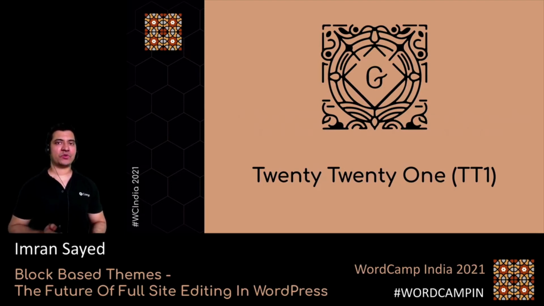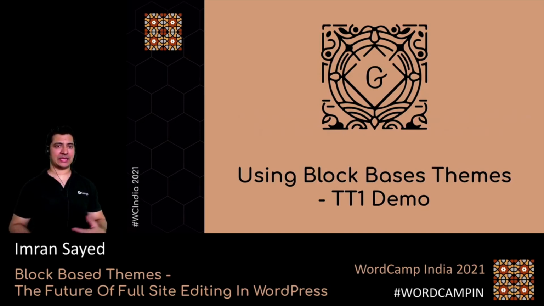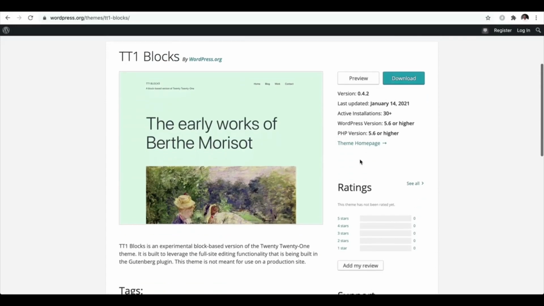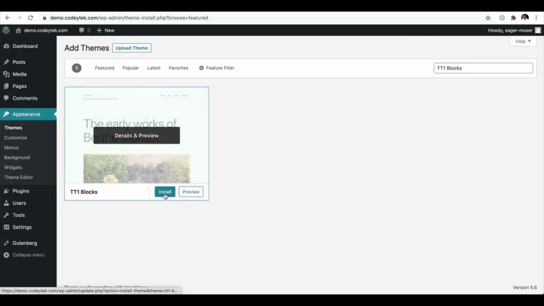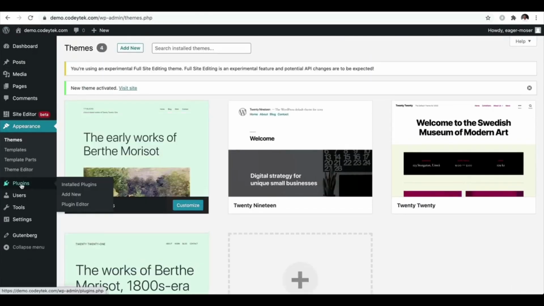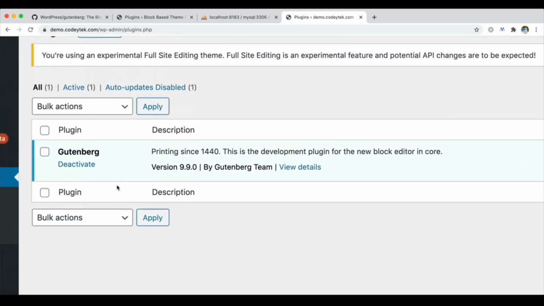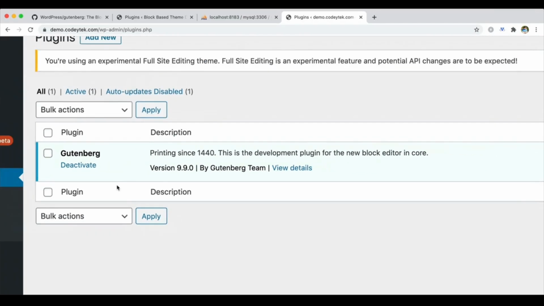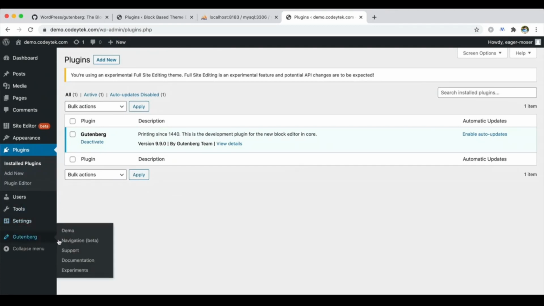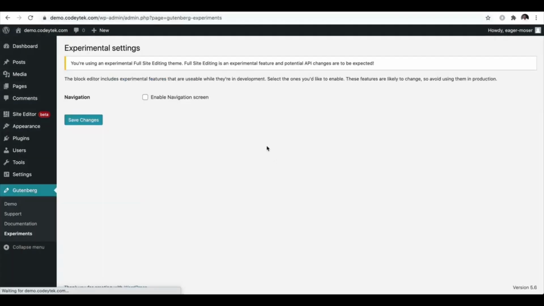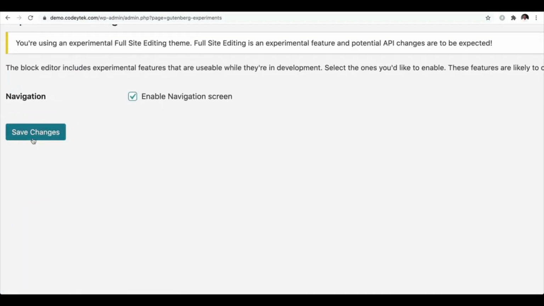Let's take a quick demo of how that looks and what features it offers when it comes to full site editing. So how do we use this block-based theme, let's say in this case Twenty Twenty-One? The theme is available on WordPress.org, so you can go ahead and install and activate it. You need to make sure that you've also installed and activated the latest version of the Gutenberg plugin, 9.6 and above, and then go to Gutenberg Experiments and enable the navigation screen.